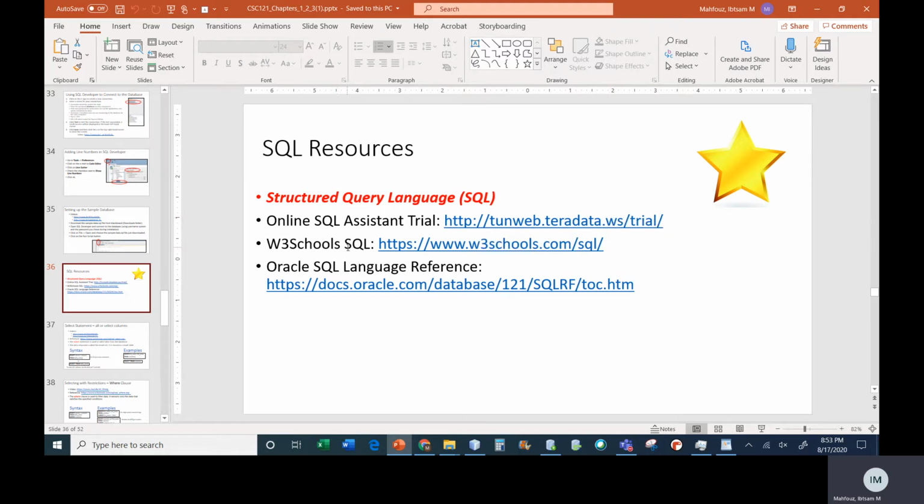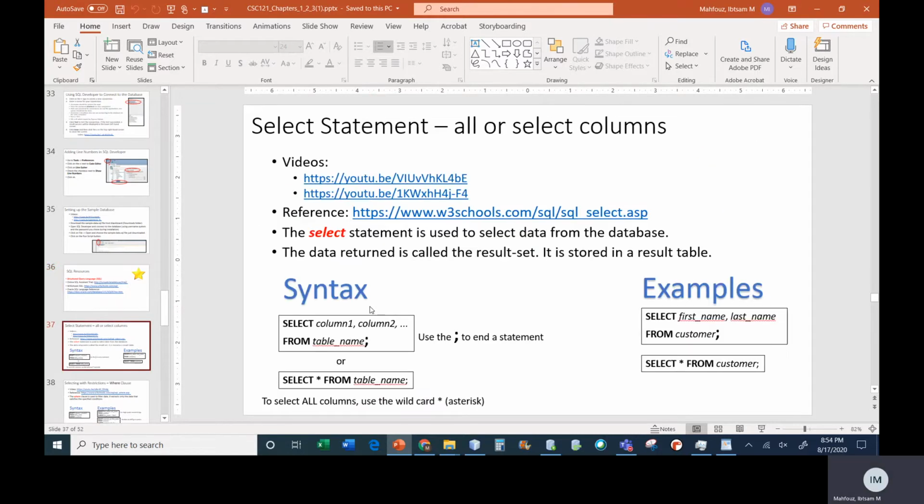W3 Schools is a very good website for SQL commands, and you'll find that I will reference it in my slides. Every time I teach you a new command, I will show you the link on W3 Schools, so you can go back to it and read more information if you want to. There is also a reference here to the documentation from Oracle if you want to look at it. Before that, let me show you this command, and then I'm going to go back and show you the SQL command line.